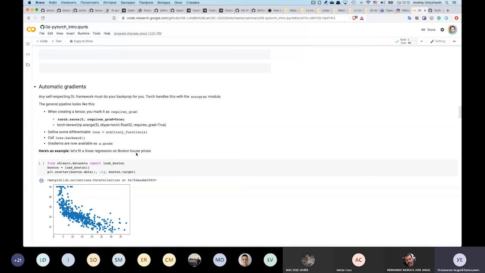Now let's see how automatic gradient calculation happens. So in Torch, it happens with the autograd module, and the general pipeline in which you define a neural network works like this. You create all your tensors that you want to tune with a special argument requires_grad equal True, like this example.